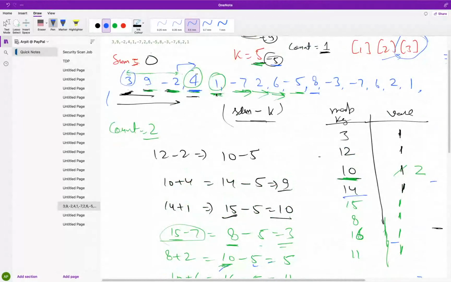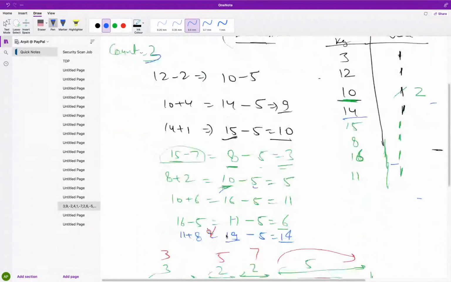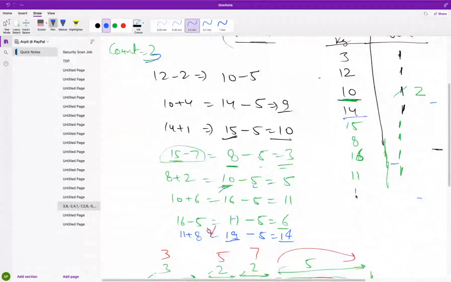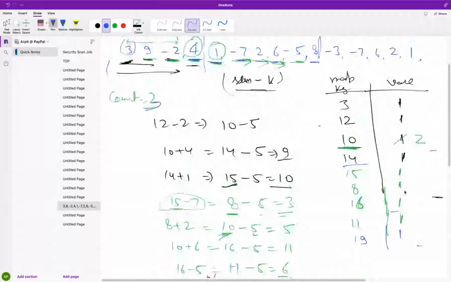So let's check it. 1 minus 7 will become minus 6. Plus 2 will become minus 4. And plus 6 will become plus 2. And then minus 5 will become minus 3, and 8 minus 3 will become 5. So yes, this particular group will also make your answer 5. So count will become 3, and then we will add the 19 also here as a 1.